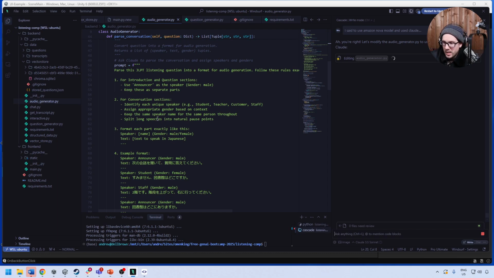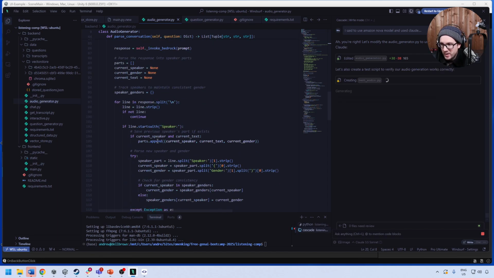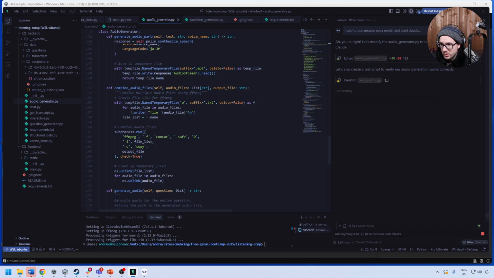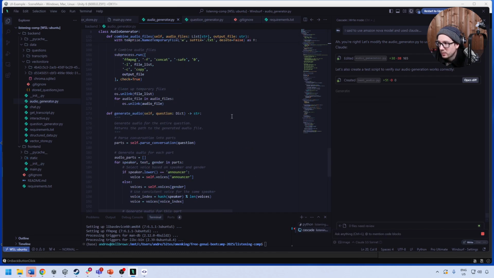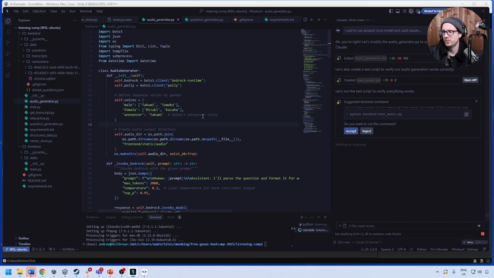Format each part exactly like this: speaker, name, gender, male, female. And so it's producing out this formatted text down below, and then I assume that we're going to parse it, and that's exactly what it's doing. So generate out each audio part, and then use FFmpeg to stitch together, and then generate out the audio. As long as it uses Nova Lite, or not Micro but Lite, I think it'll be able to handle that.